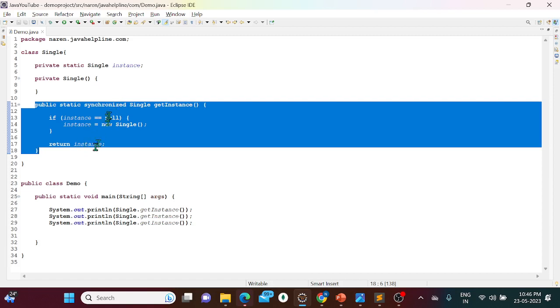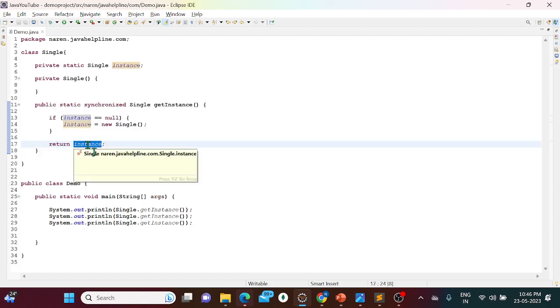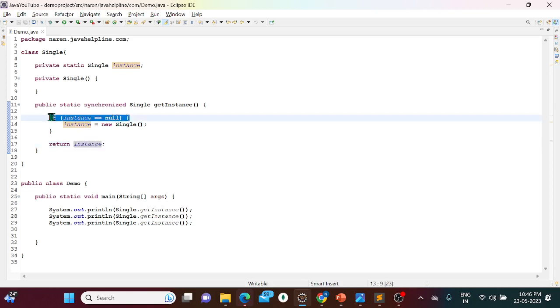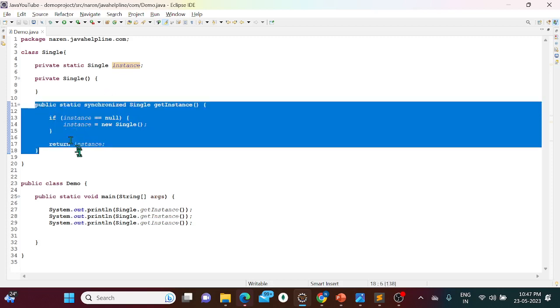And even though T1 entered and created an instance, T2 will still enter this synchronized method and it will check. At the same time other threads are also waiting, so each thread will enter this method, so it will be costly, it will be a performance issue.